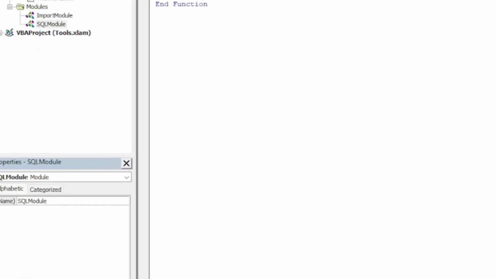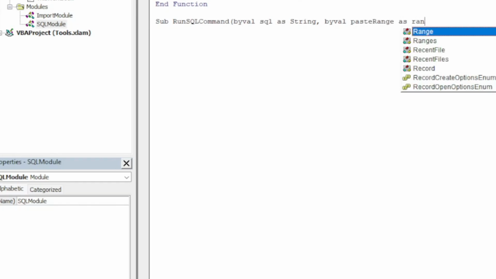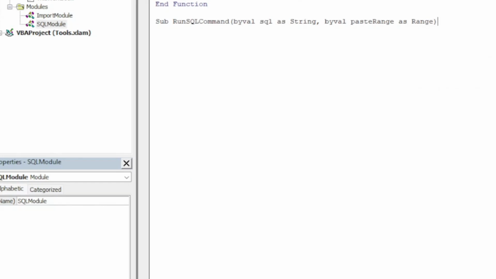And so the next thing I'm going to do is create a function that'll actually run a SQL command. I'm going to take a parameter of the SQL statement. That's going to be the actual select statement, and it's going to be a string. I'm also going to take a parameter of the paste range, and that's where I'm actually going to paste the data.